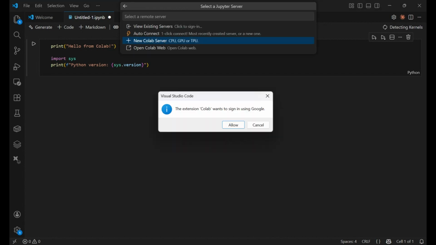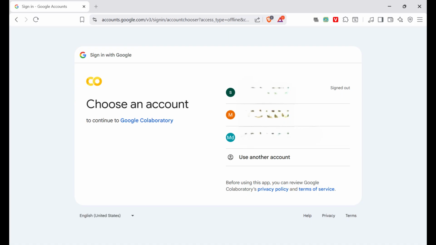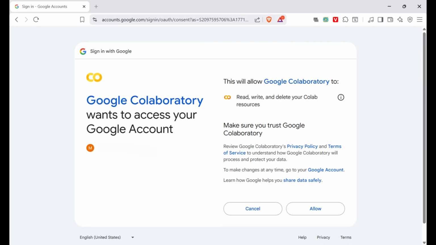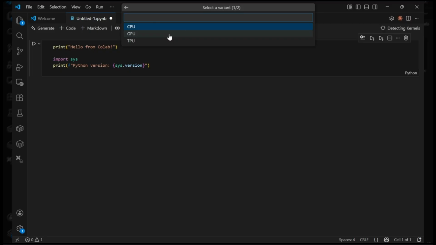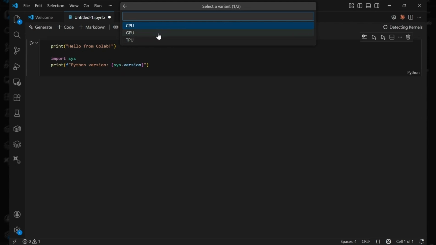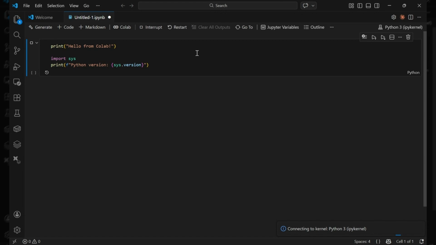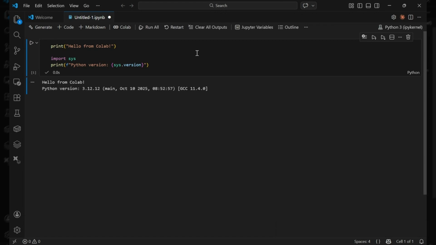You will be prompted to sign in with your Google account. For first time login, just authorize it. Now here it is getting executed. You can choose your runtime like CPU, GPU, or even TPU. For demo, I will select GPU. Give your server a short name like my GPU so you can reconnect later. You can also select the desired language. For now, I am selecting Python. Here we are. Our notebook is successfully connected to the Colab server.